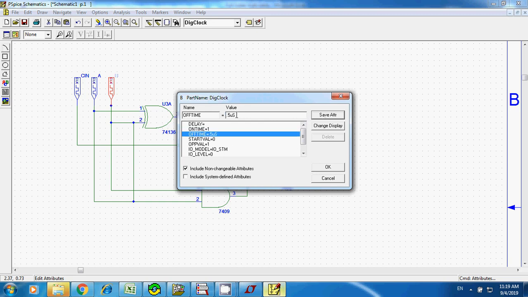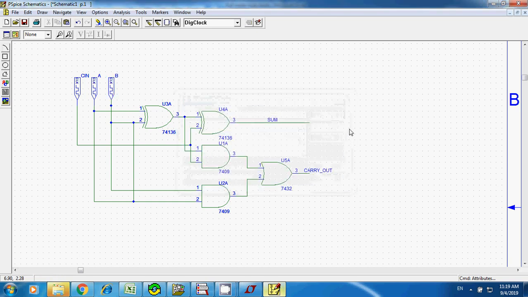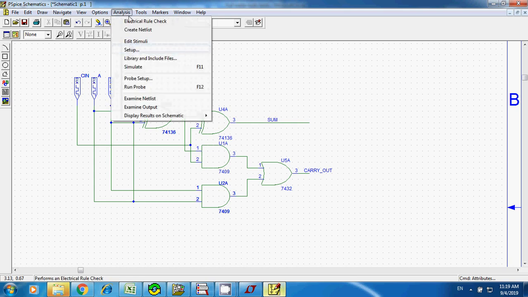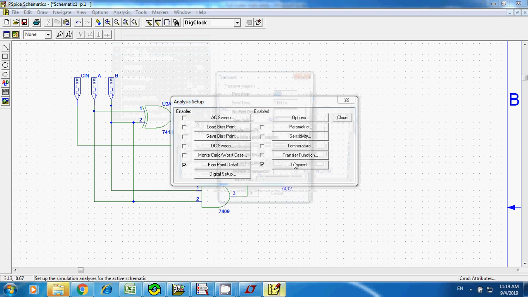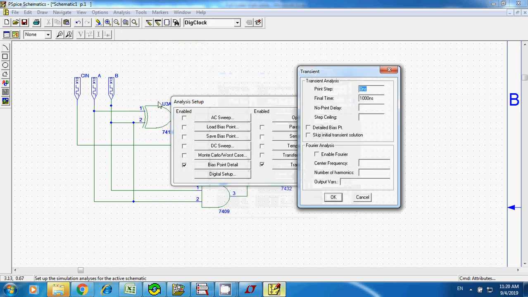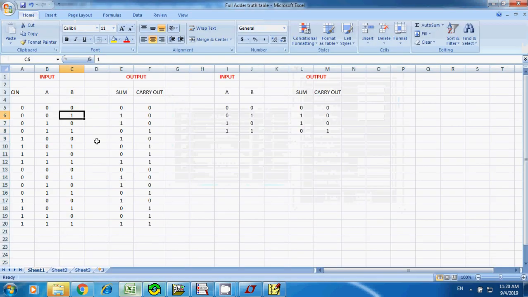The next step you need to do is go to setup. You go to the menu or analysis. You go to setup. You need to pick a transient. The final time, you want to see the whole period. For the total combination, you have like 16 here, right? You can just simply do the final time for 16 seconds. So let's put this one to be 20 seconds then. Final time. The print step, you don't need to care about that. Click OK.